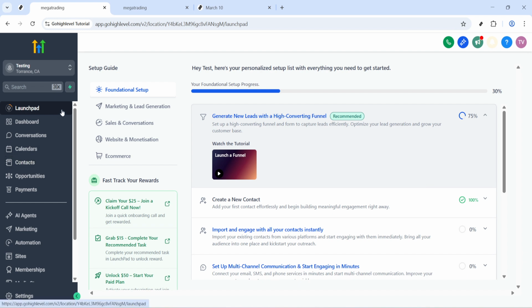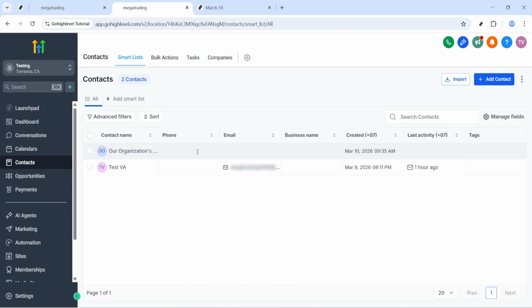First, head into your GoHighLevel account and open the contacts area. This is your main list view where every person in your workspace appears. Working from here keeps everything consistent because any tag you apply is immediately available for filtering, reporting, and workflows across the platform.